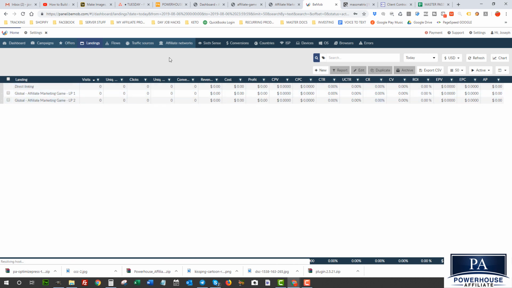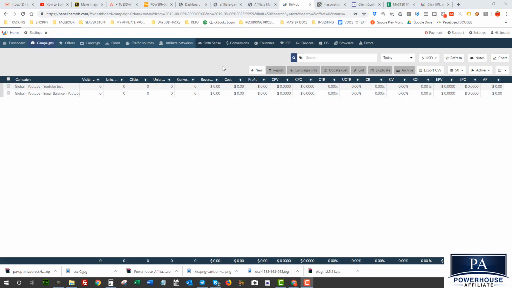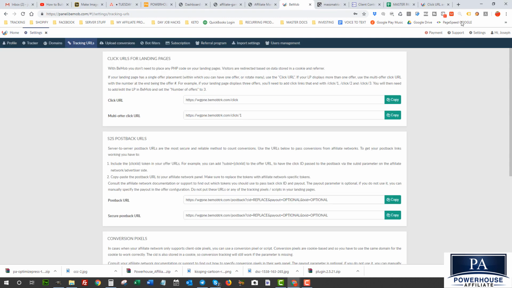We have the offer set up, we have the network set up. So now all we need to do is set up the campaign quickly and switch the links on our landing pages to make sure we're using Bmob track. You actually don't need any PHP code or anything like that on your landing pages. You just need to get your tracking URLs from inside Bmob and put those onto your landing pages. To do that, just come over to settings, and over here you'll see the click URL. This is the link that you want to use on your landing pages for tracking through this platform.